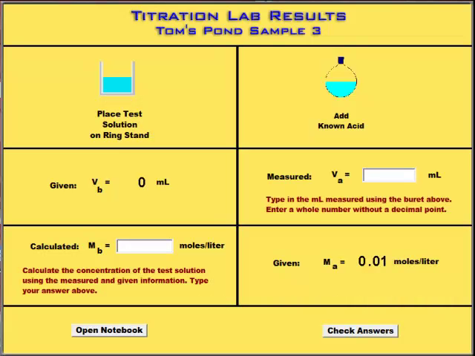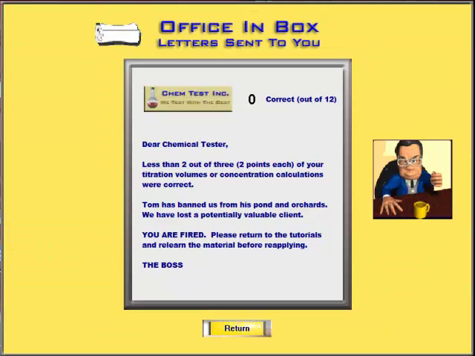After we take our samples and we do take our titrations, we will then need to do our calculations. And again, we can open our notebook to get our information. We do our calculations and we see whether or not we are correct. If you get the test correct, you can go on. If you do not get them correct, then you will be fired. It'll take you back to the project area and ask you to go back through the tutorials and go back and rerun the tests.